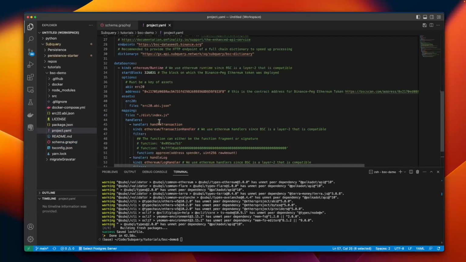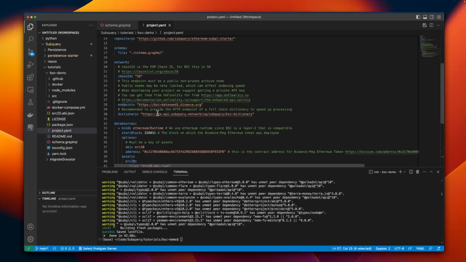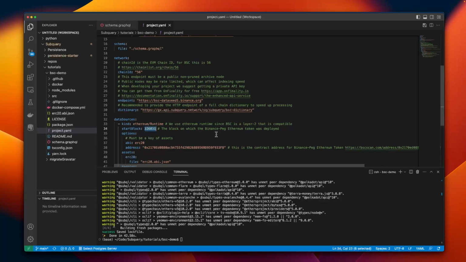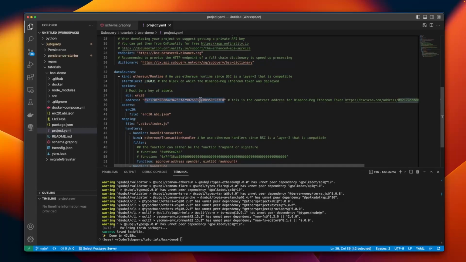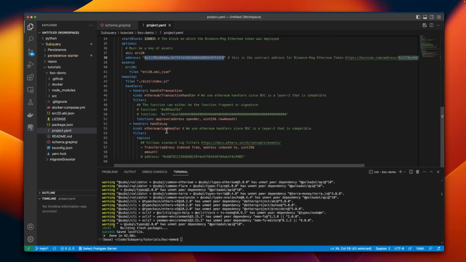In our project YAML file, or the configuration file, you can see that we are using the Binance endpoint here, the full archive node. We're starting at block around 326,000. This is the block on which the Binance Peg Ethereum token was deployed. We've also got the contract address here, and scrolling down we've got a few handlers, the transaction handler and log handler, filtering on the function approve and also the transfer.